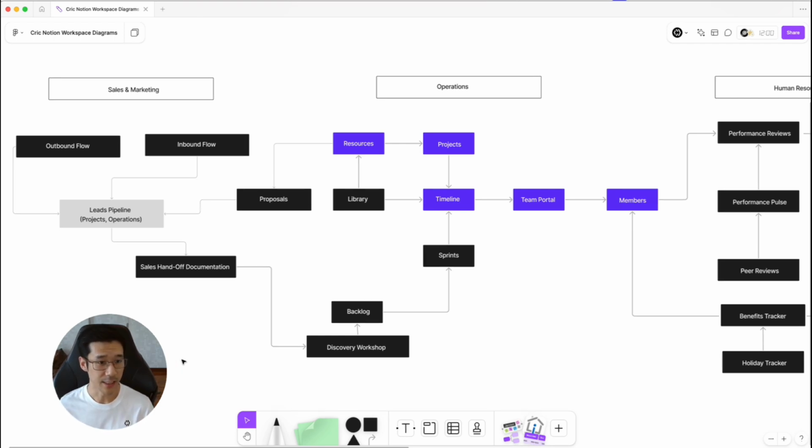So over here is the sales and marketing section. We have a leads and pipelines section of our internal workflow, where this actually connects directly to our projects database. We get inbound and outbound leads into our pipeline. We build proposals into it. We hand it off to our team with our sales handoff documentation after we close new projects. This then goes into our discovery workshops with clients. It populates our task backlogs, populates how we plan sprints, and then goes into our operations database, which I will show you.